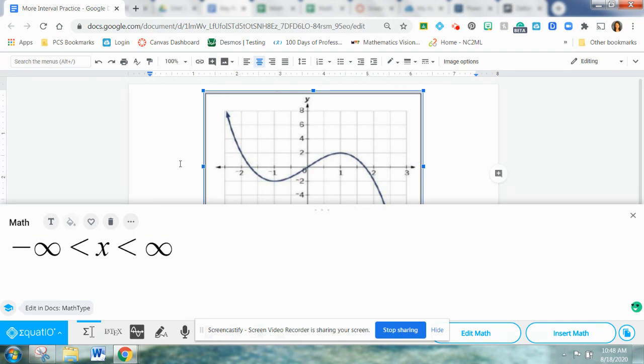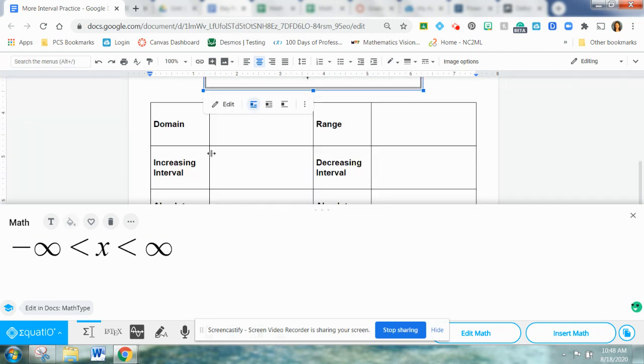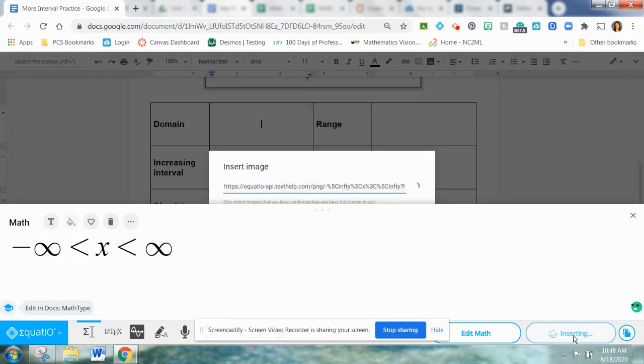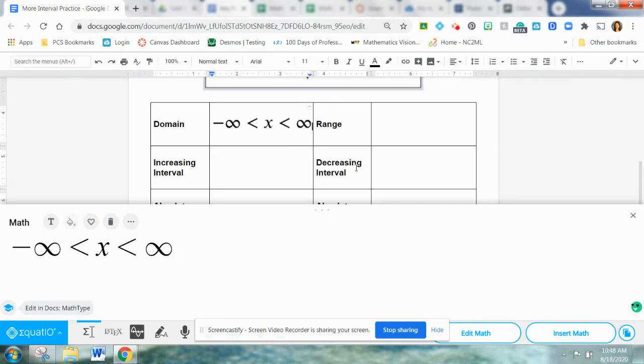I'm going to click on my Google Doc to make sure that when I hit the Insert Math button, it goes into my domain cell. So I'm going to click this Insert Math button, and now it will have inserted my interval right in my table. Now we're going to do the same thing with range. We're going to go up and look at our graph.